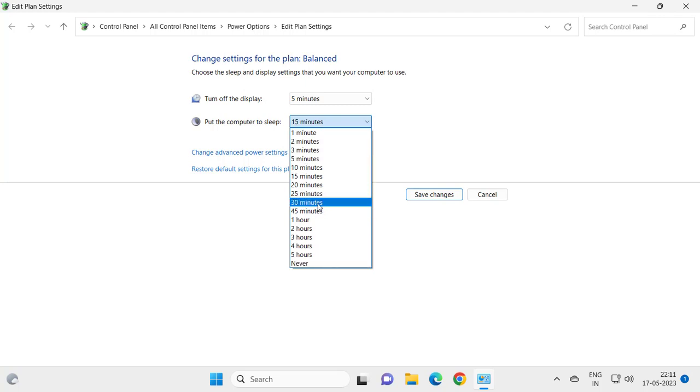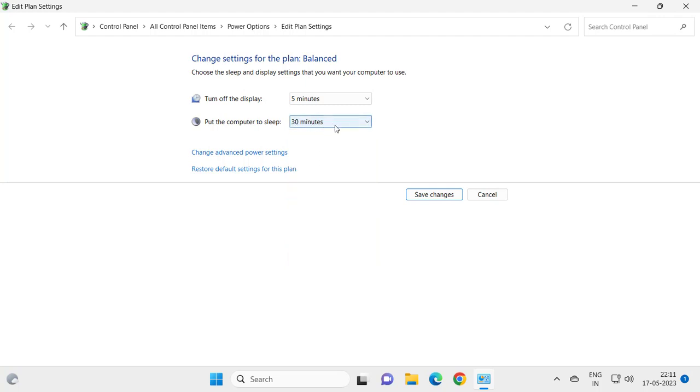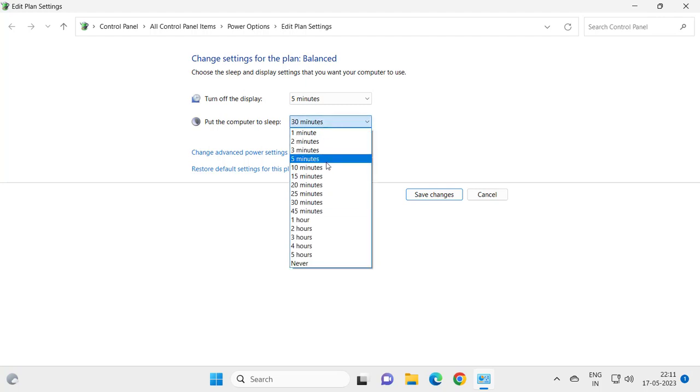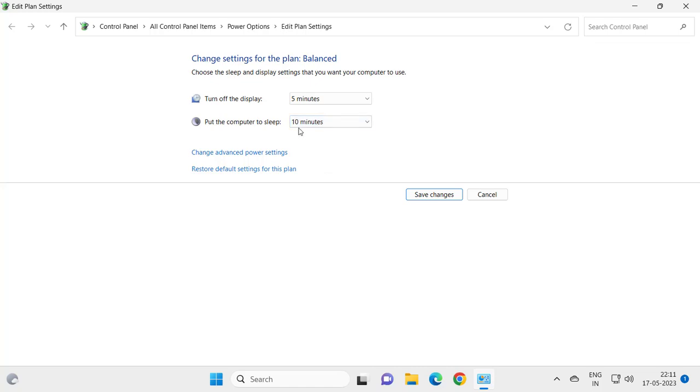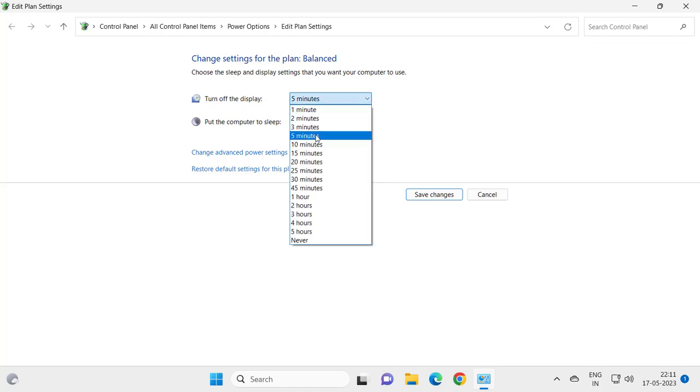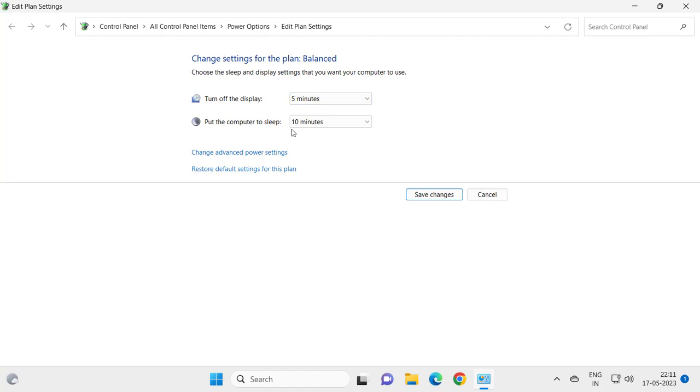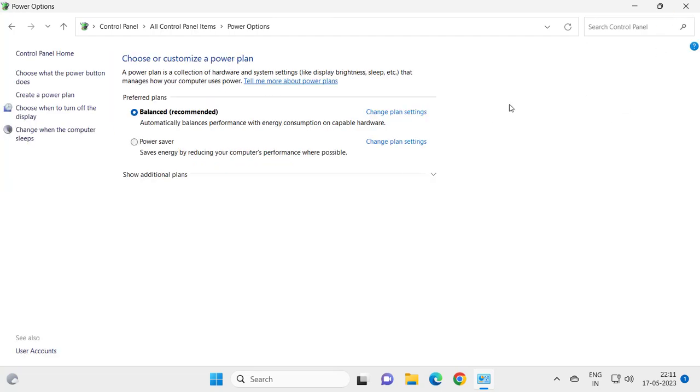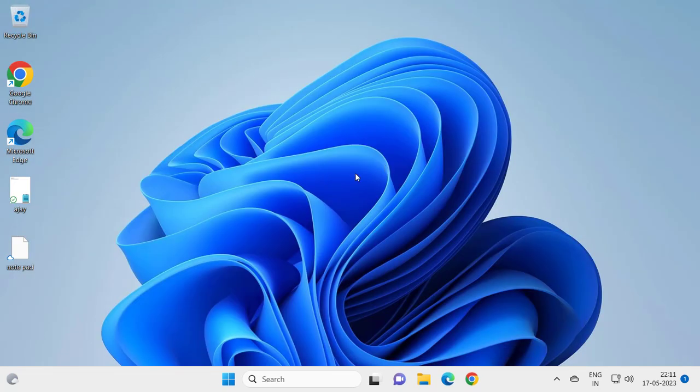I'm gonna do 30 minutes. 30 minutes is not good, guys. 10 minutes and turn off the display for 5 minutes. That's good. Now click on save changes. That's it, guys. Now your monitor goes off after the time of inactivity you selected, guys.